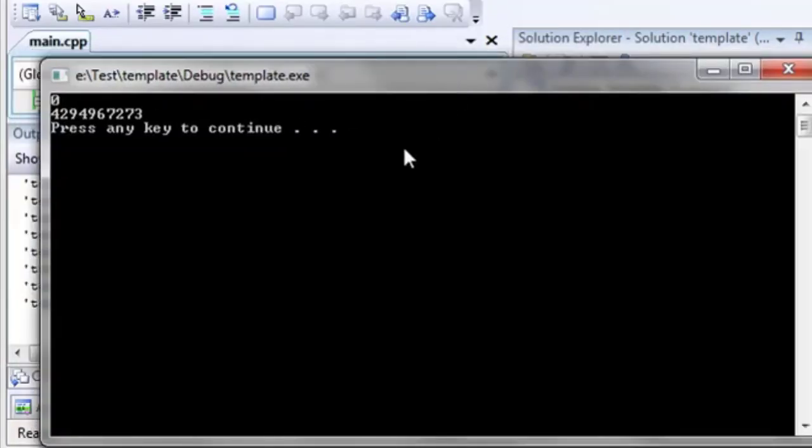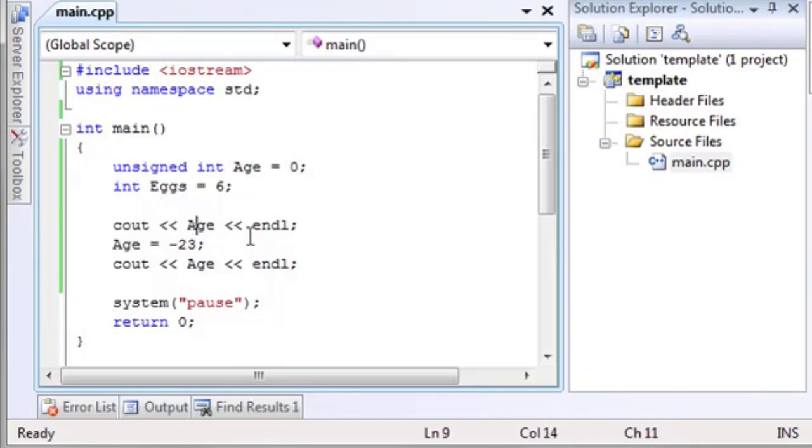Now, we've got some interesting results here. 0, and wow, it looks like 4 trillion. Where'd that number come from? Well, remember, age can't be negative. So what it does is it goes to the largest number and counts backwards.